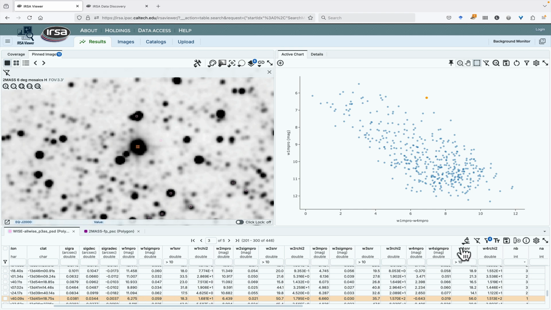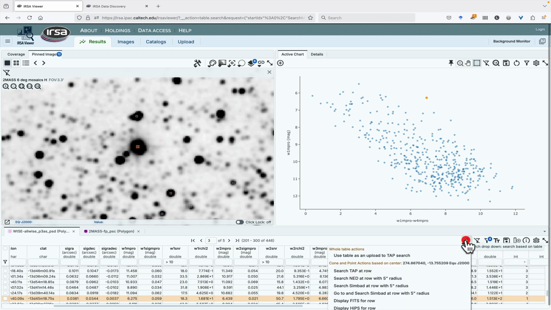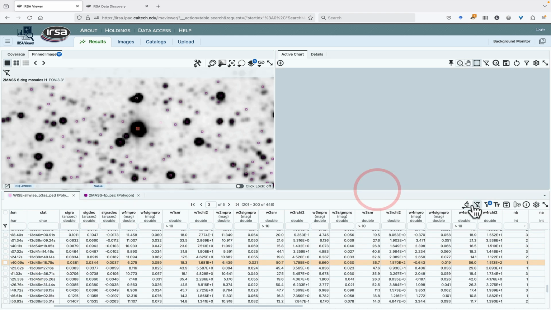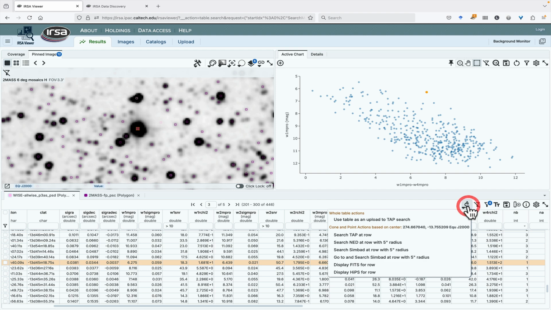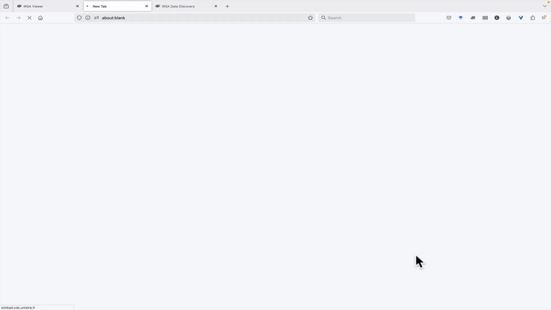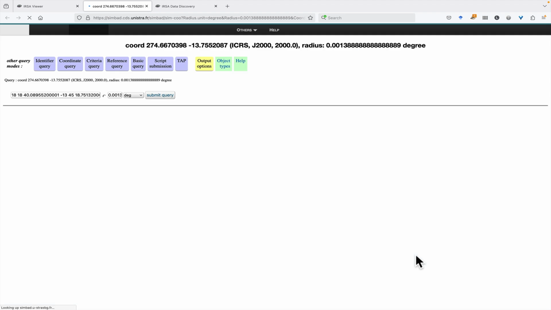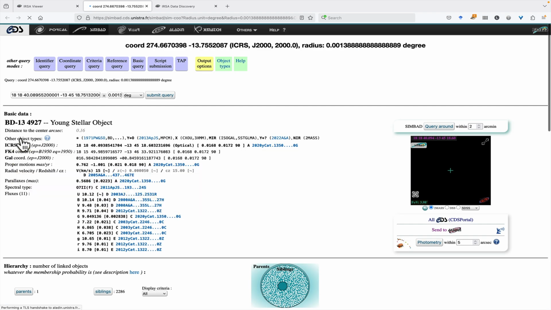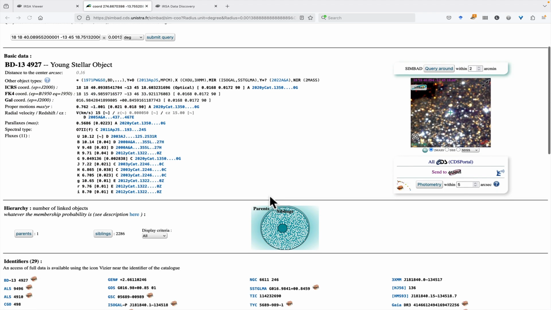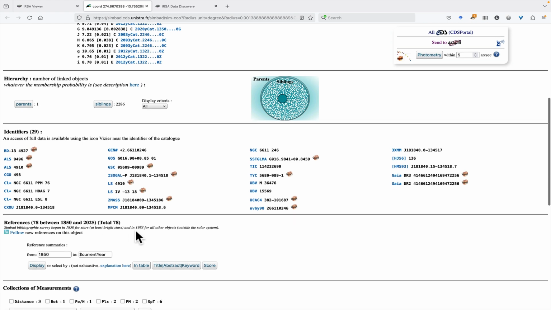Let's see if anyone cared about this source before. Let's go to this. This is supposed to be a microscope, but I sort of think of it as an action thing because it's got this drop-down menu. So I can do additional searches based on this row. Let's go here and search Sinbad at that row. Has anybody cared about this object before? Indeed, somebody has. And there are 78 references on it.